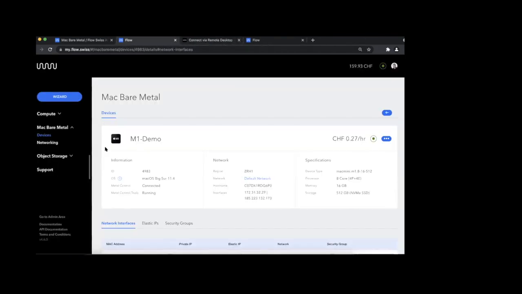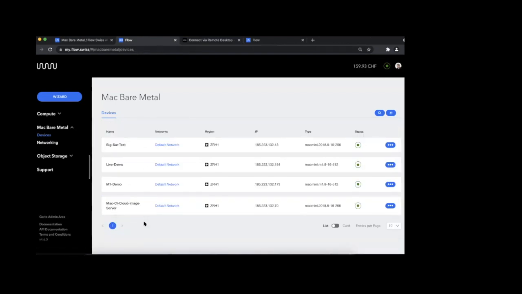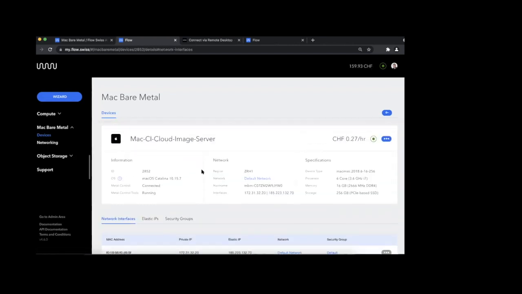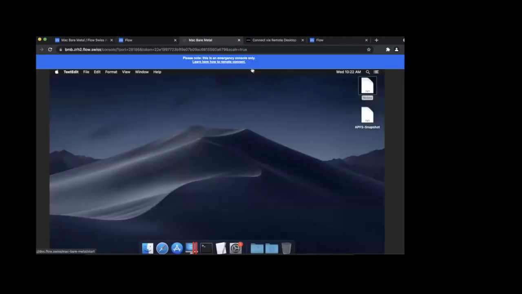The next thing I would like to show you is something that is currently in private beta. It's something that we just enable for customers that really need it and that provide us some valuable feedback. I'm going to show you how we can leverage APFS snapshots to create machine states that can be recovered using the control panel, or even better via API.